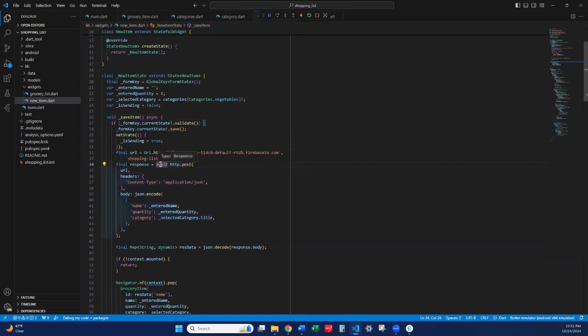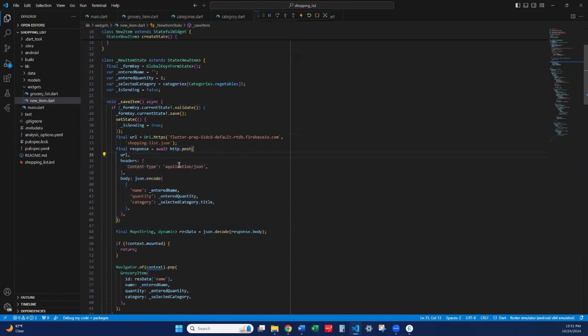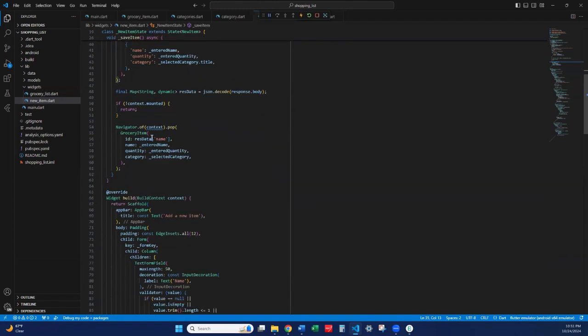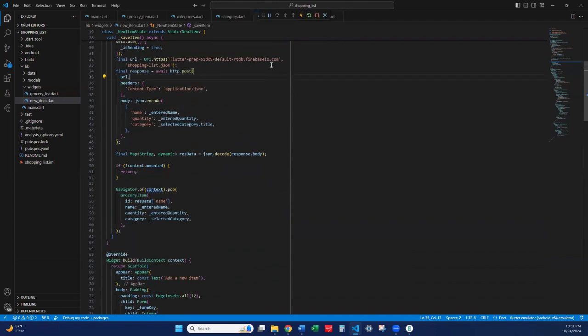You have this await where it's basically for its response, where it has the headers of content type and has the name, entered name, quantity of entered quantity, and category, not entered category, but selected category.title, because we only want the title of the category. We don't need everything else in there. And as you can see, it adds those new items and sends it to this Firebase.io site.